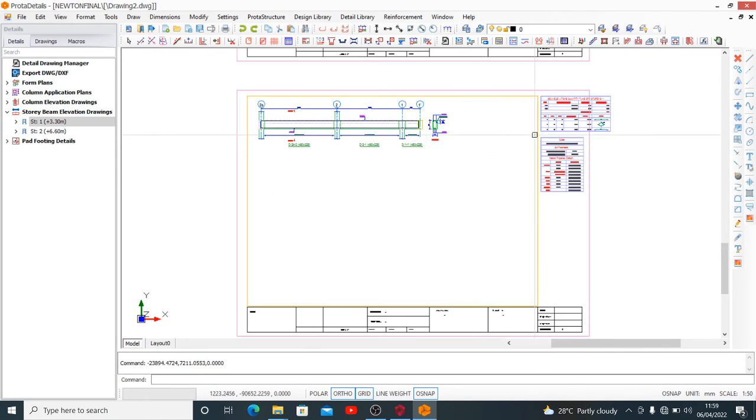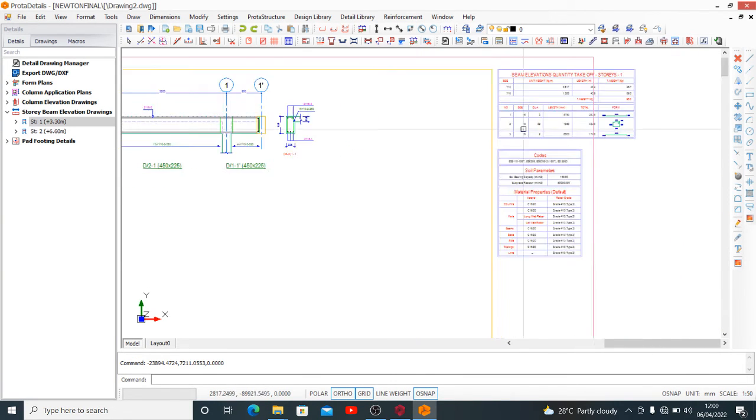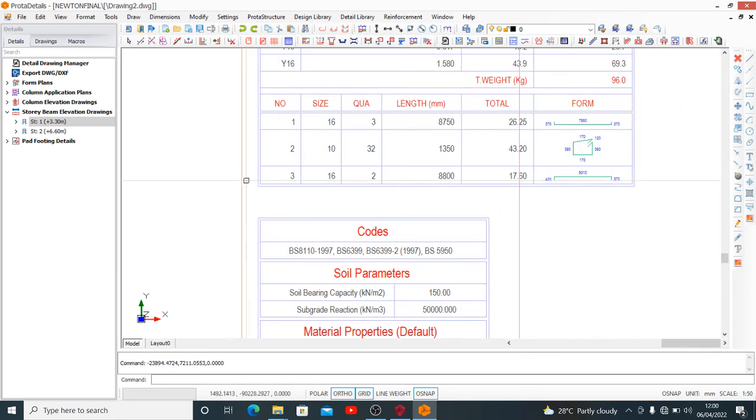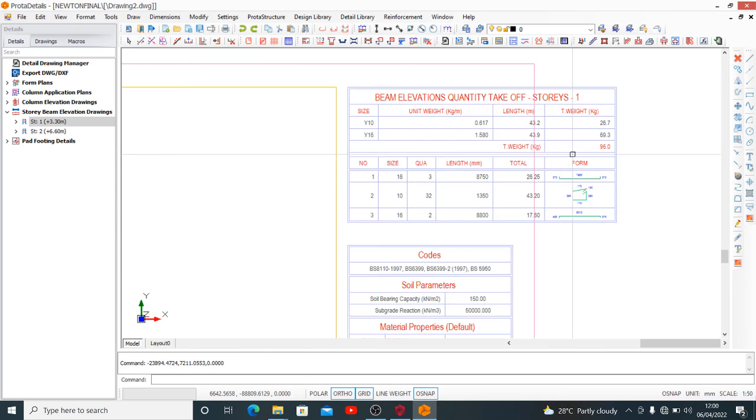Okay, so let's go there and check. So we have 3 Y16 of bar mark 1, 2 Y16 of bar mark 3. Right, so and for the links, we have 32 numbers of the links. So that's how we got about all of these details. Then multiply by the unit weight, we have the total weight that we take to the market to purchase the reinforcement. So that's exactly how to work out your bar bending schedule for your project using Prota structure.